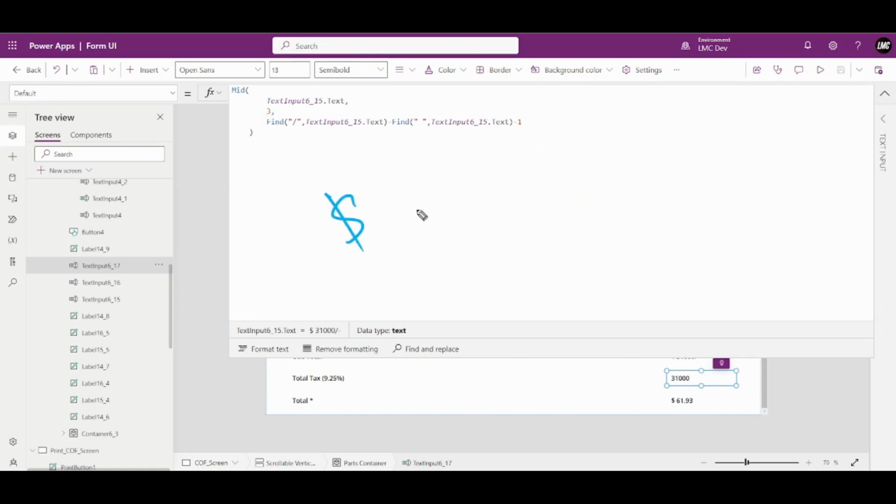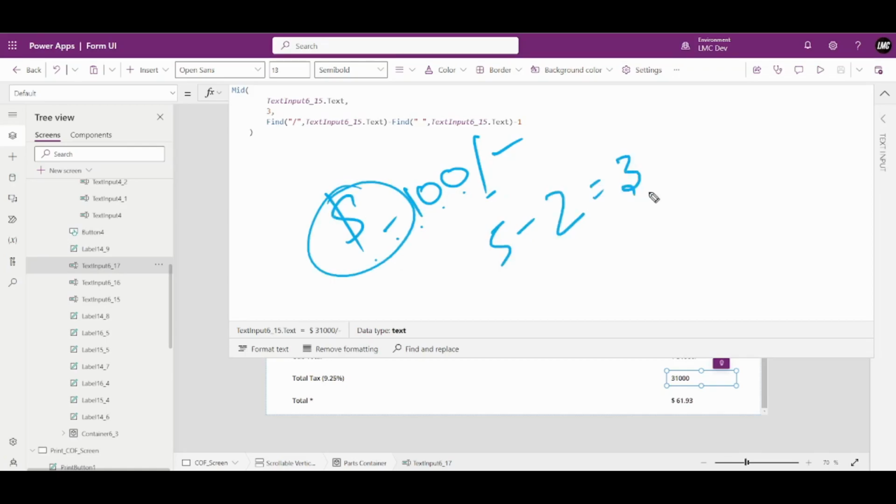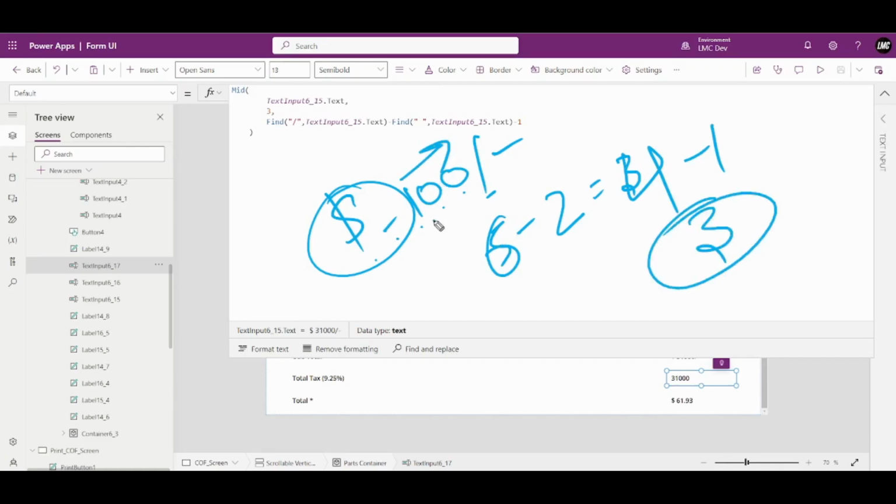Let me take an example like this: 100. Where this thing is, 0 1 2 3 4 5, sorry, not 5, 0 1 2 3 4 5 6. So 6 minus 2 is 4. I'll subtract 1 from this 4, so I'll get 3. So these 3, it will always start from the third position, then 1 2 3. Like this it will work.